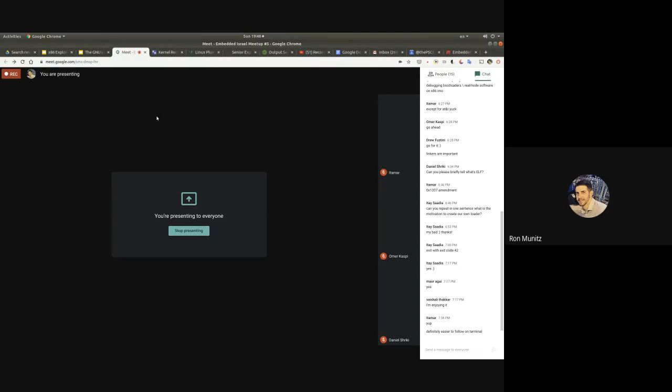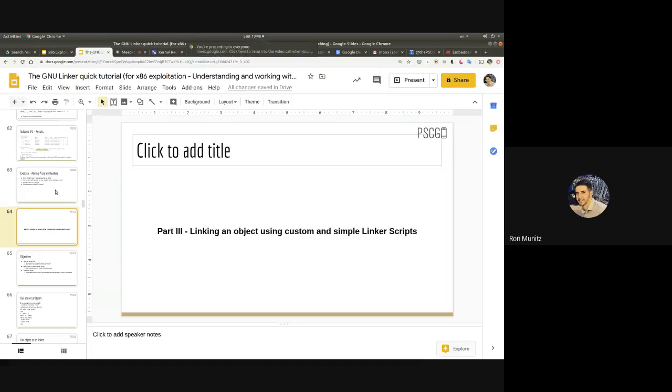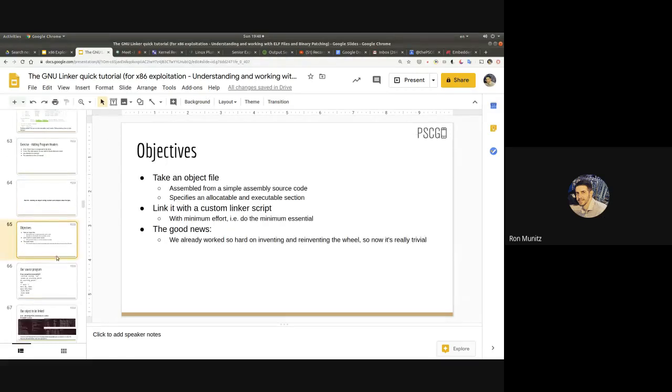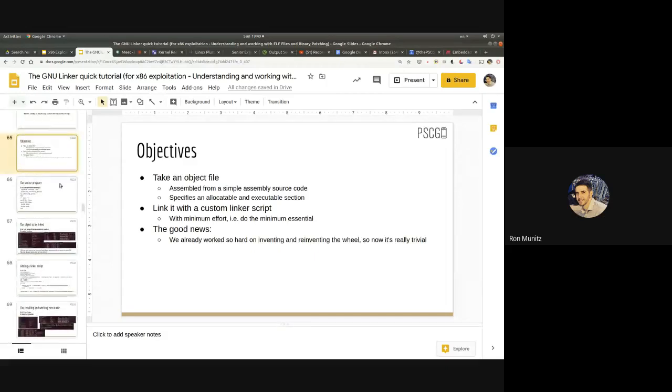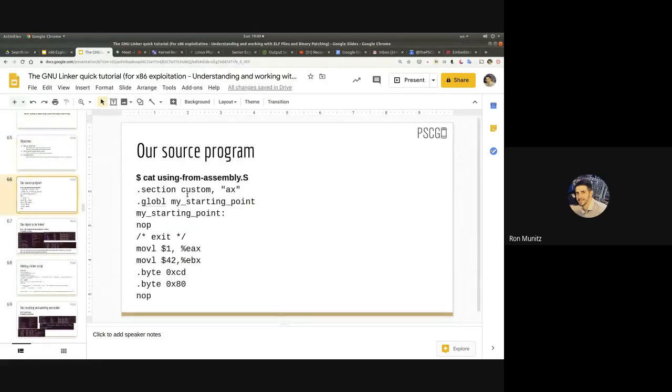So here goes. What's another part now? What's happening if we want to use a custom script, but we want to actually link an object, like how stuff really works, okay? So what we'll do is this. This is the program, you know it, that we're going to work on, okay? It's the same one from the beginning. And we will build it, we will assemble it. We'll have an object file.